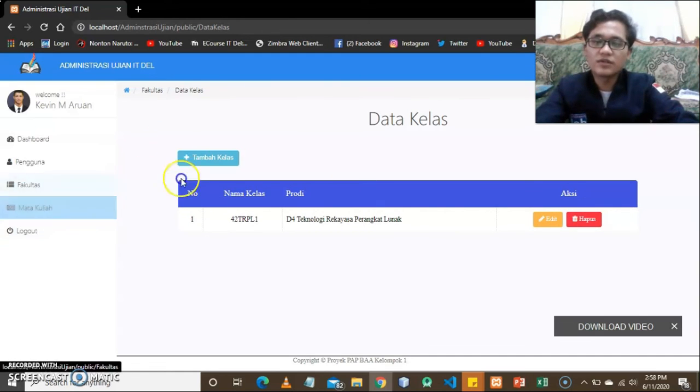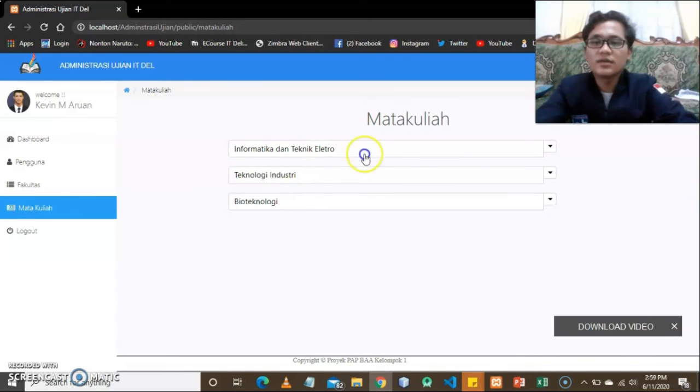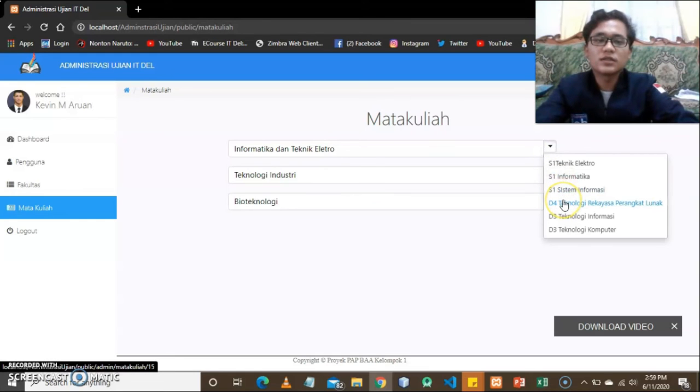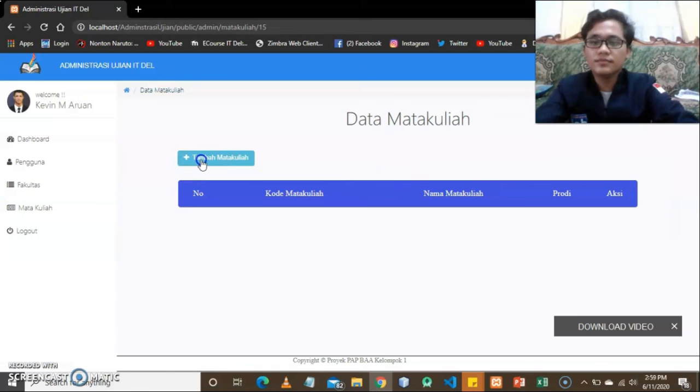After creating faculty or fakultas, prodi and class, you can fill the mata kuliah based on the prodi. You can also use the mata kuliah menu to create, update and delete. I will create mata kuliah for D4 Teknologi Rekayasa Perangkat Lunak. I will add mata kuliah based on data in GIS that I prepared before.